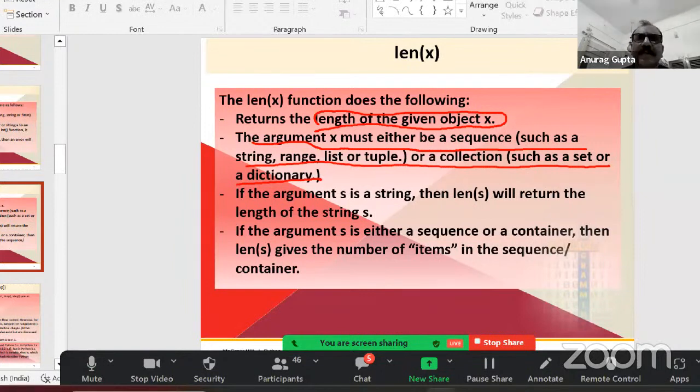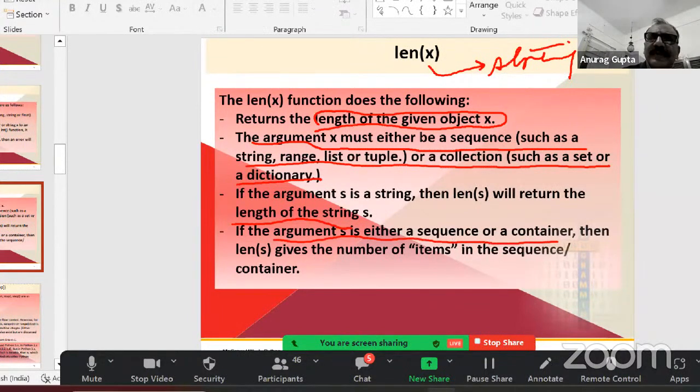We'll talk about that later on. Or it can be a collection, such as a set or a dictionary. If the argument s is a string, then it returns the length of the string s. If the argument is either a sequence or a container, then it gives the number of items in the sequence.